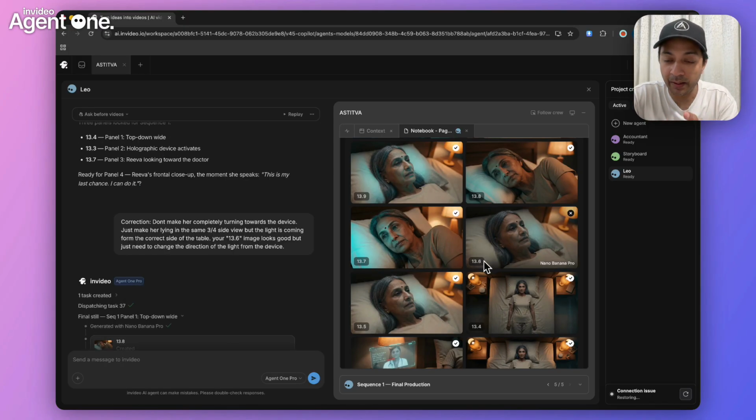So here you can mention the generation numbers, and the agent will understand which image you are talking about. So here I mentioned that I want it to look like 13.6. She's going to turn her face, and that's it. She's not going to turn completely towards the device. And the agent understands this perfectly fine.